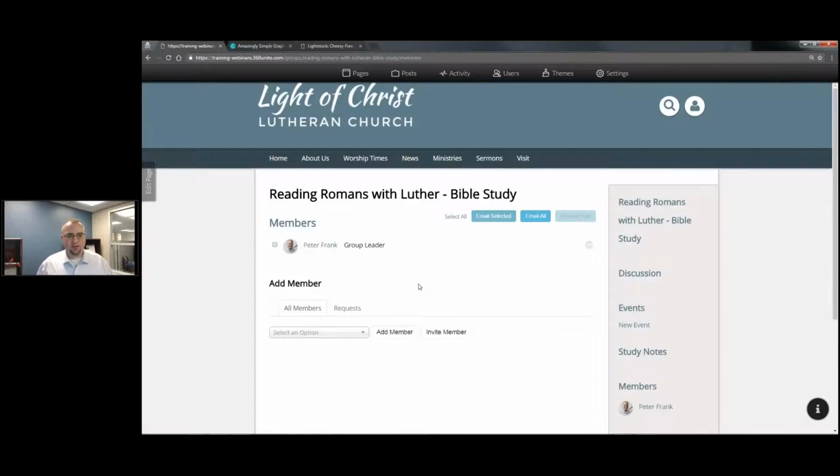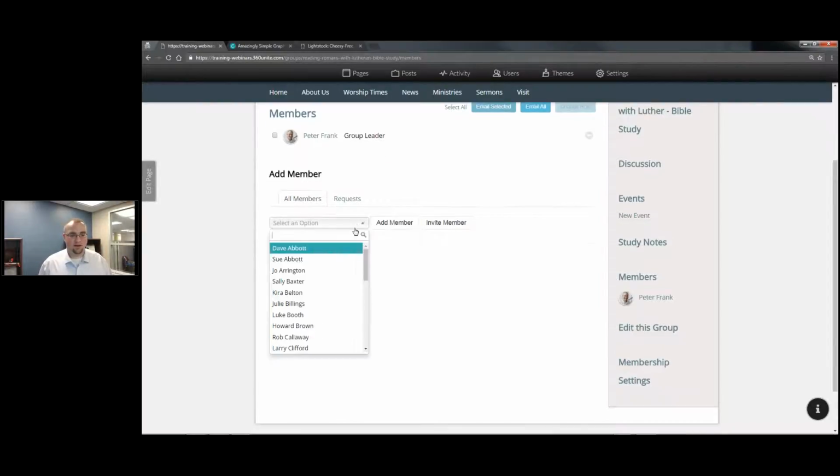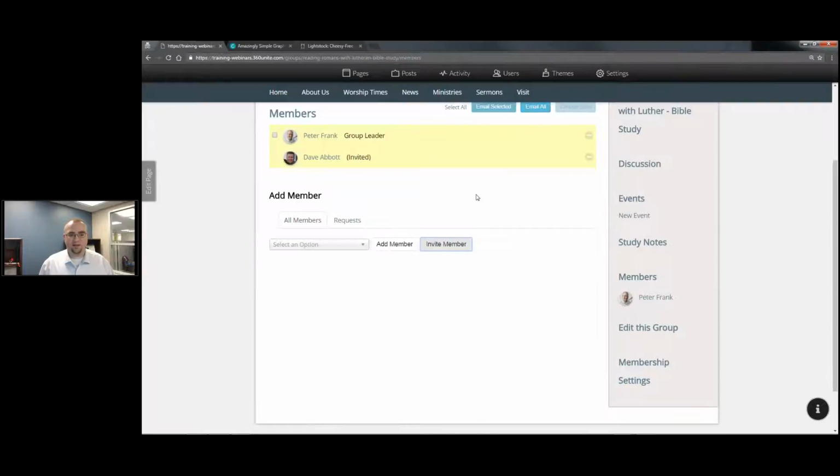So members allows you to add members to your group, especially if it's an invitation-only group. You have to go in here, otherwise no one will participate. If it's not invitation-only, then you will want to drive people to it to join. But you can also invite people from here. So if you know that Dave Abbott generally comes to Bible studies, you can go here and say invite him, and it'll send him an email saying, hey Dave, would you like to join my group?